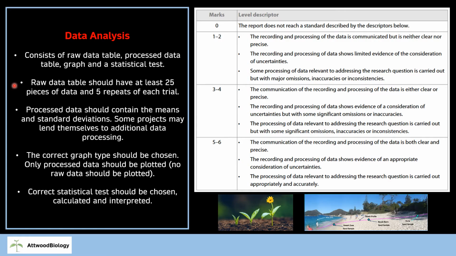So within your processed data table, you will have means and standard deviations. Some projects might have extra data processing, so you might calculate a rate, or you might calculate species richness or species diversity or something along those lines. So there may be additional data processing depending on the title of your project.